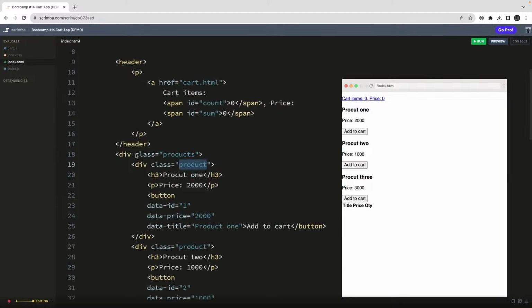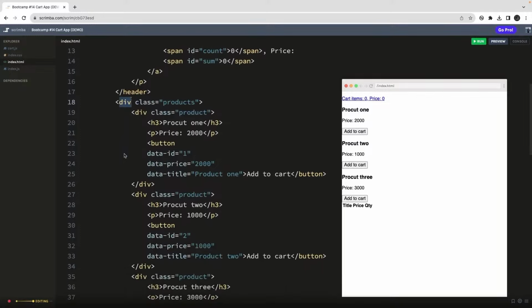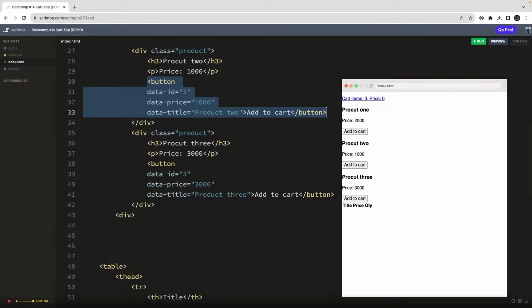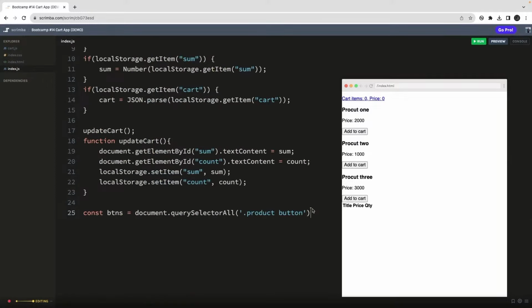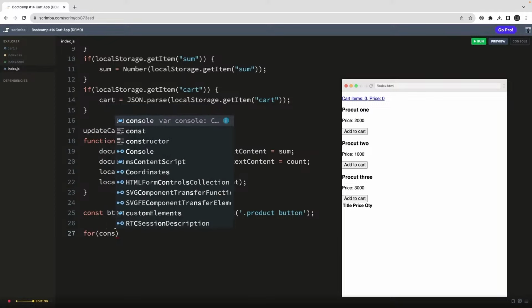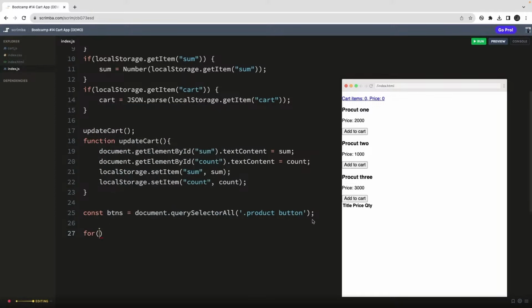So let's try to see. There is a product class, and inside that there is a button node, right? So it is talking about all these div nodes. Button, 3 buttons should be there. So we will get all the buttons here, because it will be an array. So we can run a loop. We can run a simple for loop.